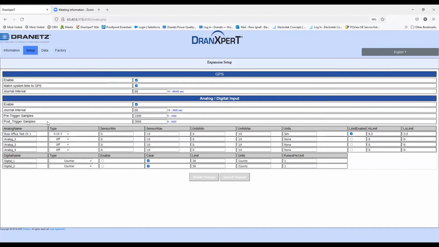So pre-trigger and post-trigger samples. Now, this is not doing AC waveforms and things like the primary voltage and current. So pre-trigger is similar but different, and post-trigger is similar but different. This is in number of basically digitized samples that we're talking about.